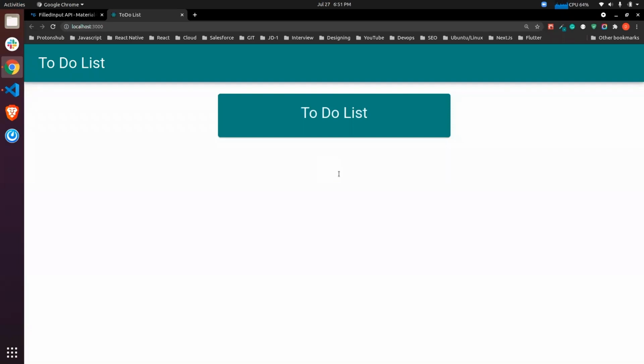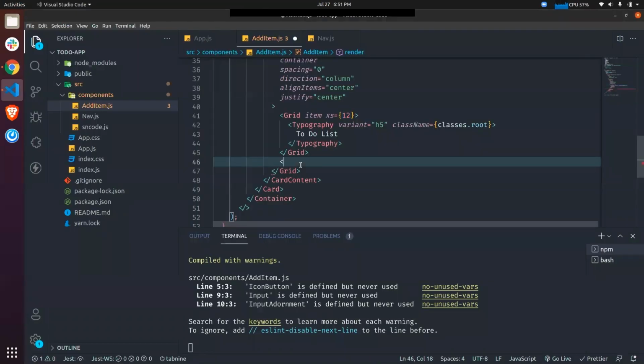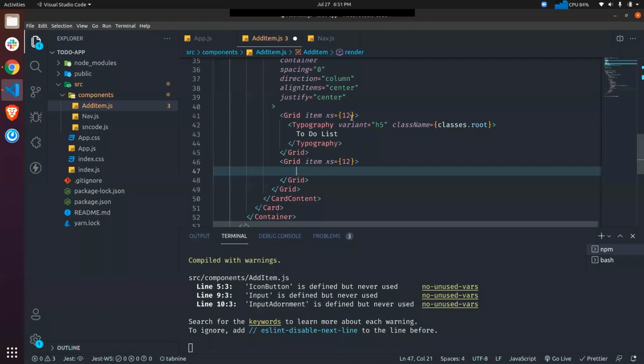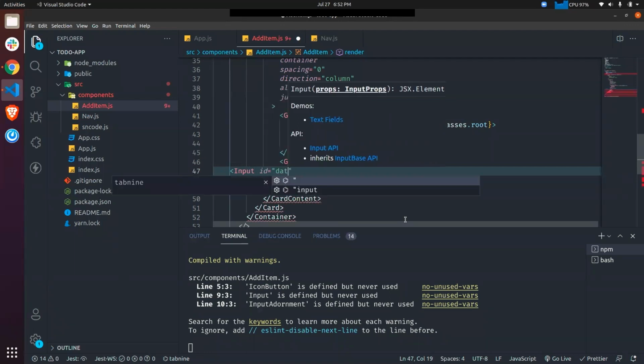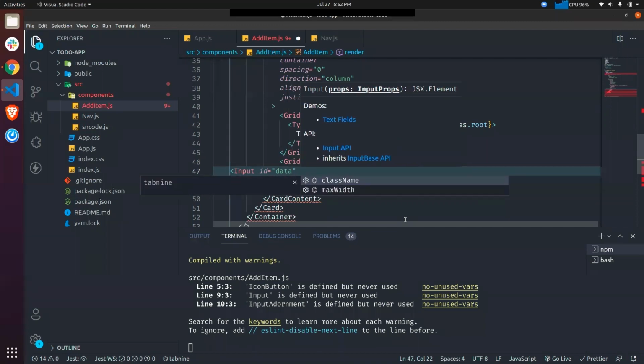Okay, now let's add the input box quickly. So again I will write grid item xs 12. It will start from a new line as it took the 12. You can give it any value from 1 to 12. You cannot give it above 12 or below 1. Okay. So in this grid, I'll write an input. I'll give it an ID, or let's say data, and I'll give it a type called text.